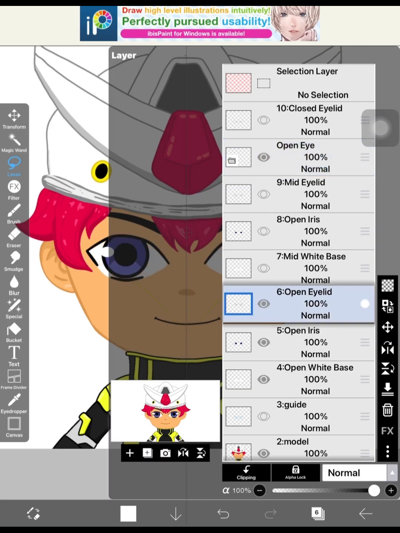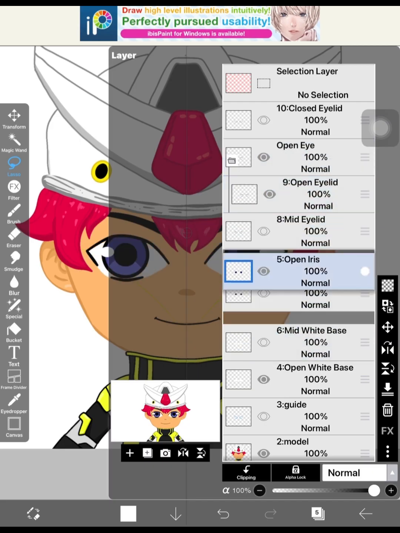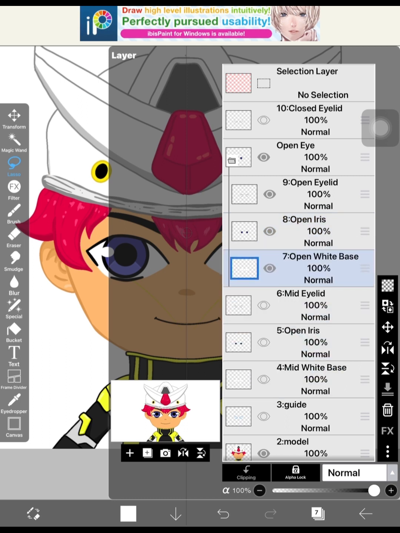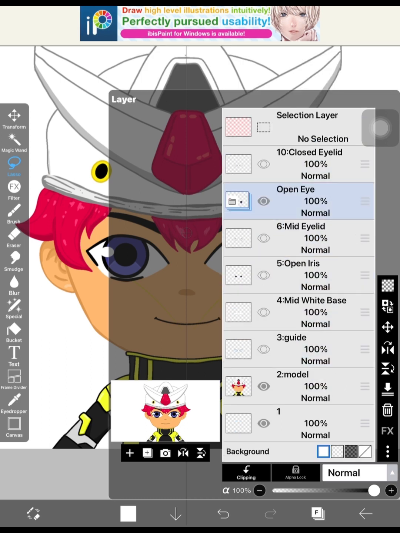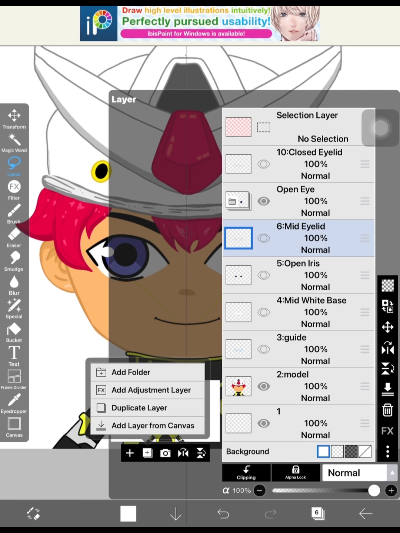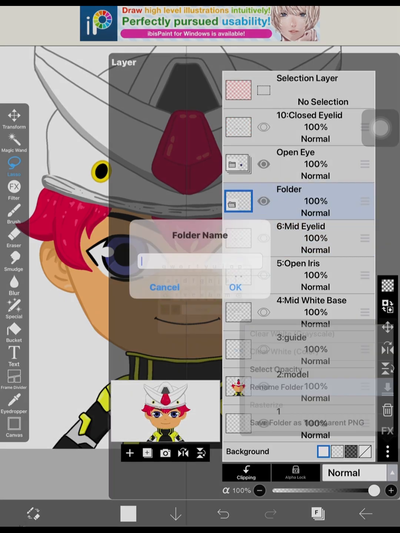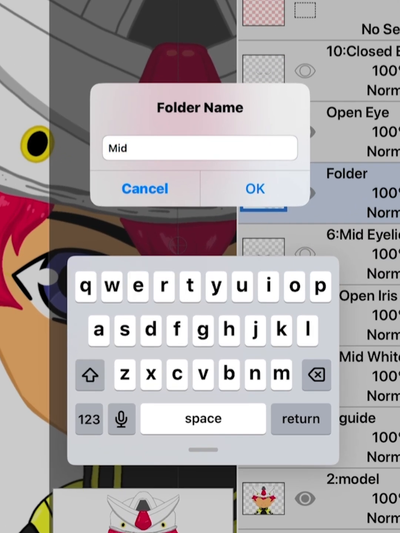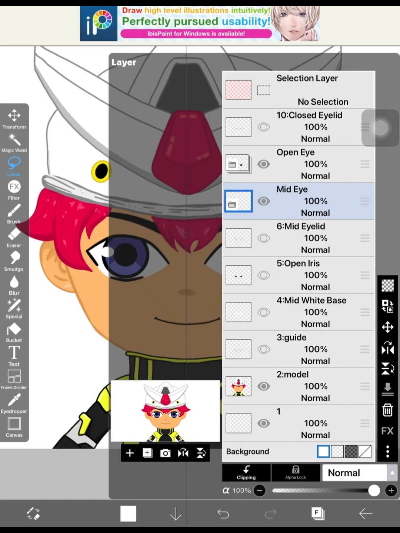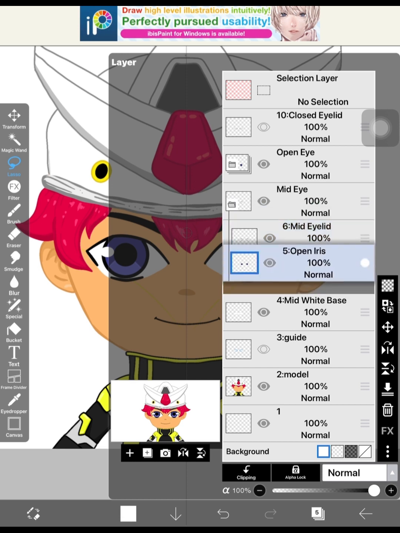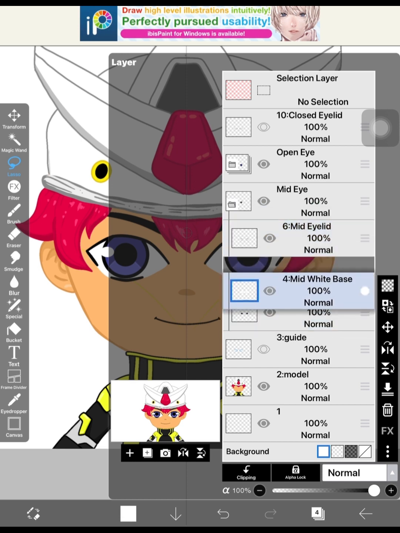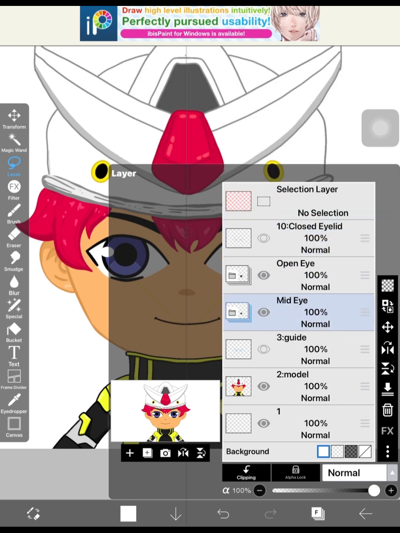Place the open eyelid, open iris, and open white base in this folder. Tap the folder to minimize. Create a new folder again and rename it as mid-eye. Place the layers of mid-eyelid, open iris for mid-eye, and mid-white base. Tap the folder, then hide it.